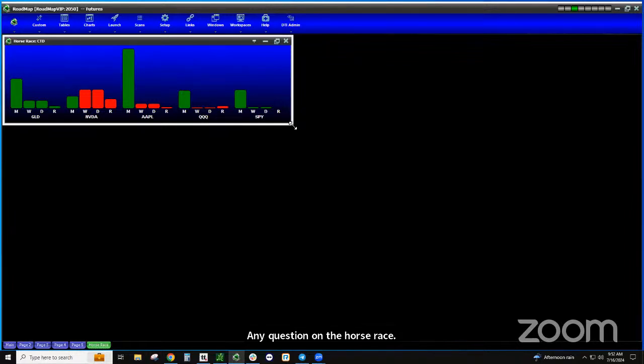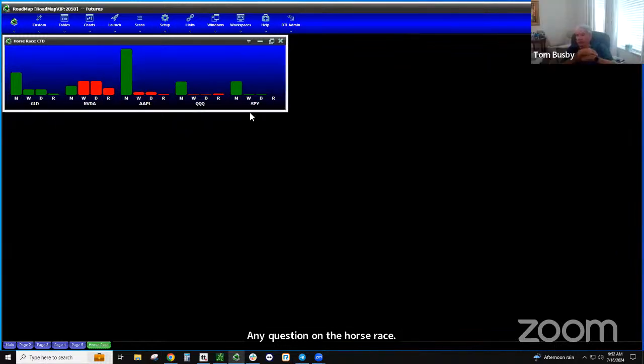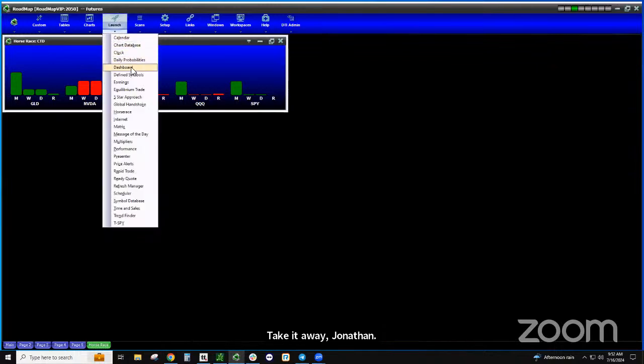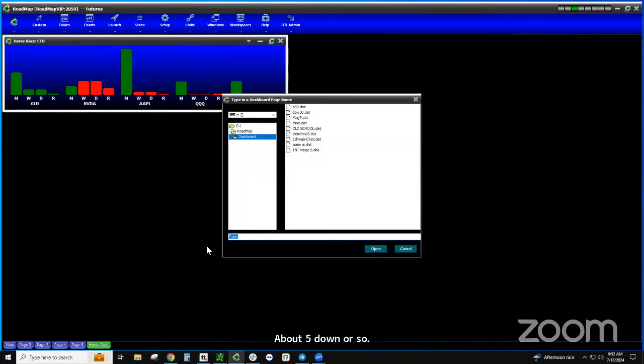Tom, we ready to move on to the dashboard? Yep, move to the dashboard with the columns I got and showing the difference. Now, I'm going to make the dashboard stagnant, or not stagnant, where it stays in the order I posted in TNT. My number one post today was GLD. And I'll show you, when you see the numbers, you'll see why. Take it away, Jonathan. The dashboard is also under launch, about 5 down or so. We're going to name this one Connect the Dots as well, CTD Connect the Dots.